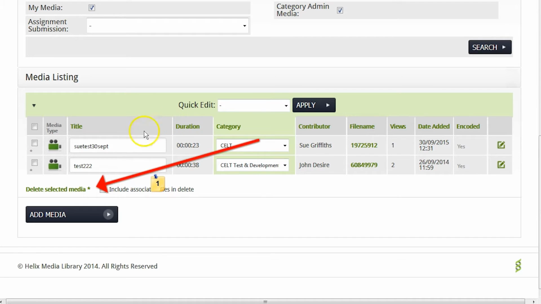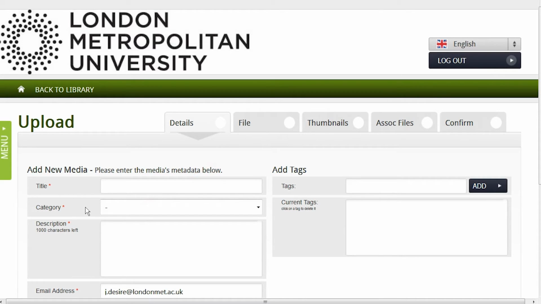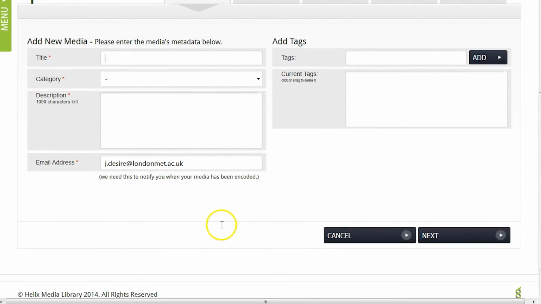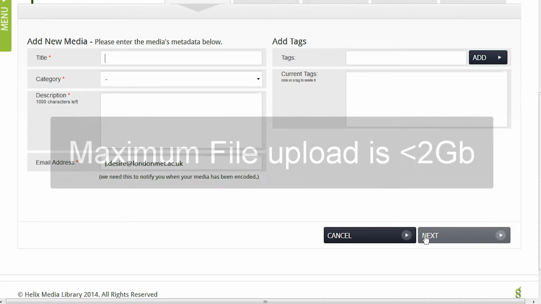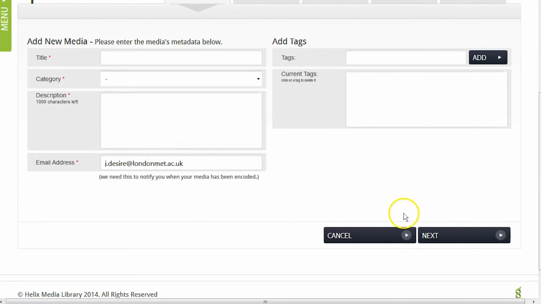If you want to delete any of your recordings, you select the recording and click Delete. If you want to add a recording that has not been recorded with Techsmith Relay, you can by clicking this Add Media button. Then all you need to do is to add a title, select a category, give a description, add some tags and some information, and then click Next. Please bear in mind that the maximum file size for the media item must be less than 2 GB in size. No recordings 2 GB and above will be uploaded to the server.